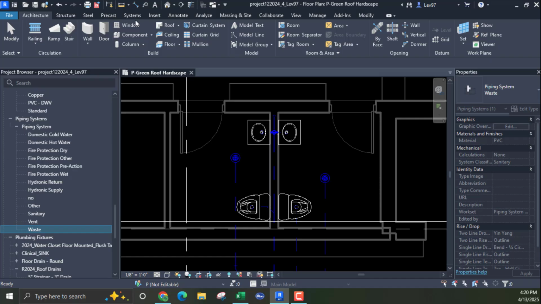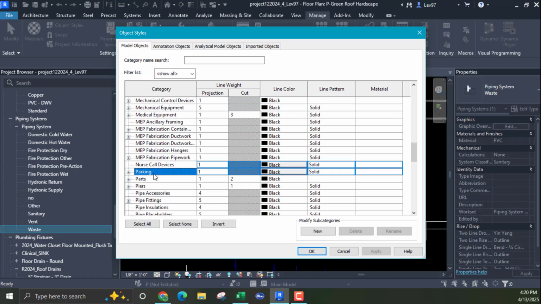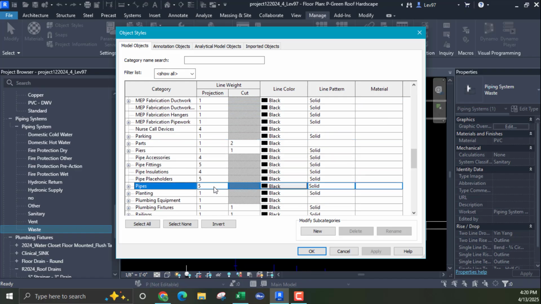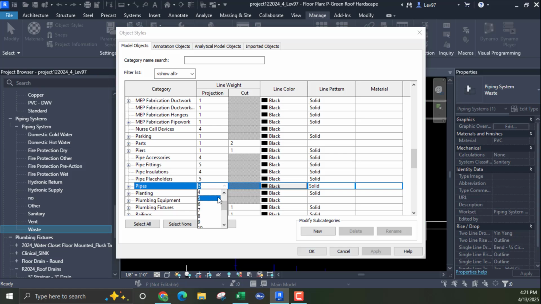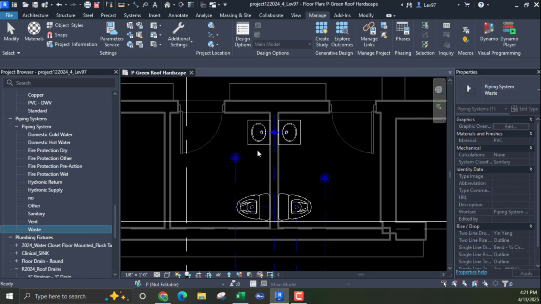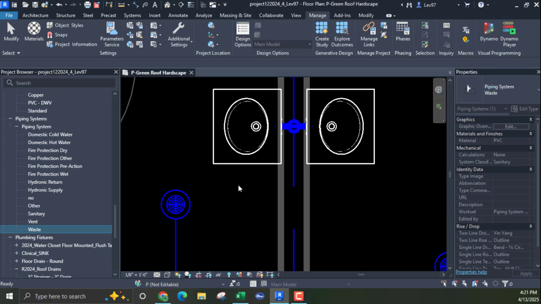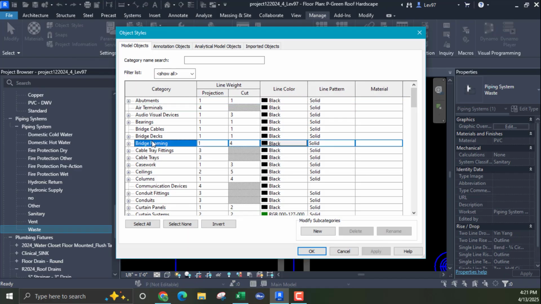And it is, so if we go to manage and look at our object styles, I'm going to type P so we can get down here in these pipes. So it's at a 5. I'm going to change that to a 1. Okay, and if you guys can see what's going to happen is when I change it to 1, that still looks like it's going to plot like that. Let's go back. So I changed the object style from 5 to a 1.